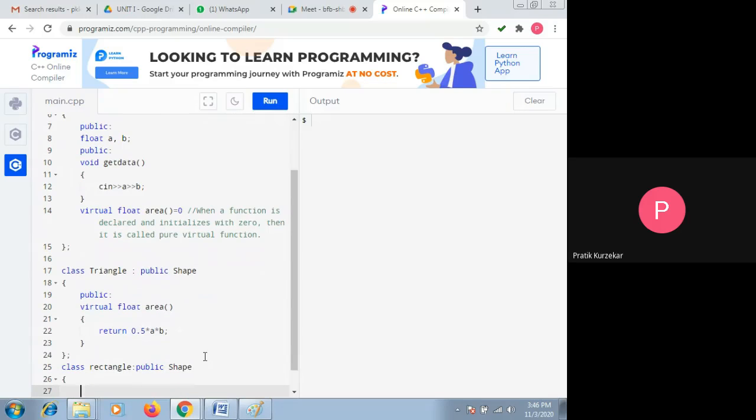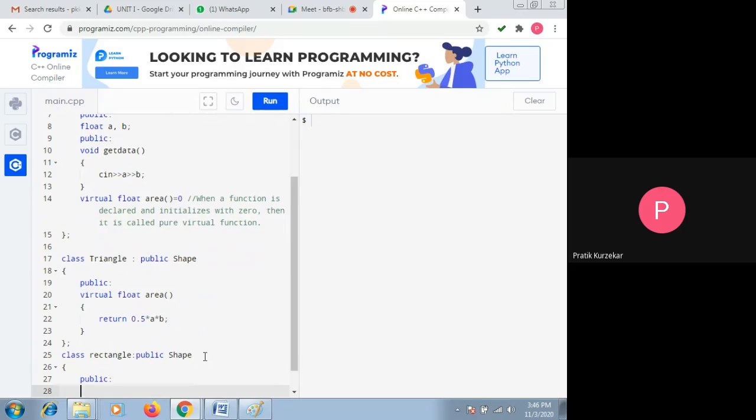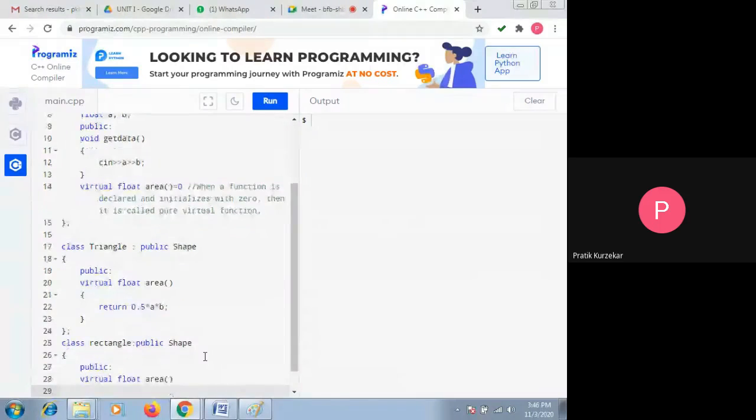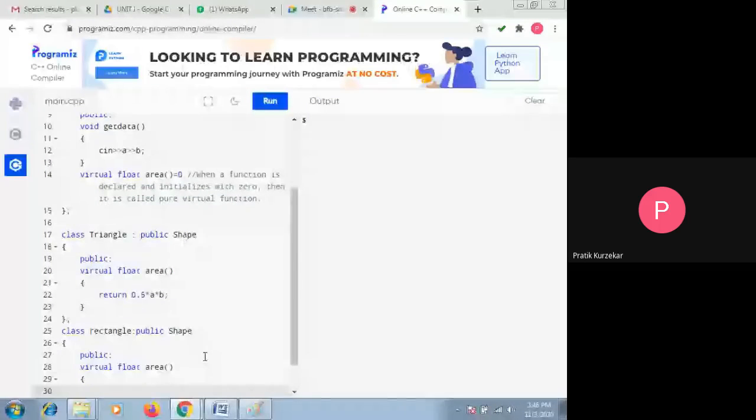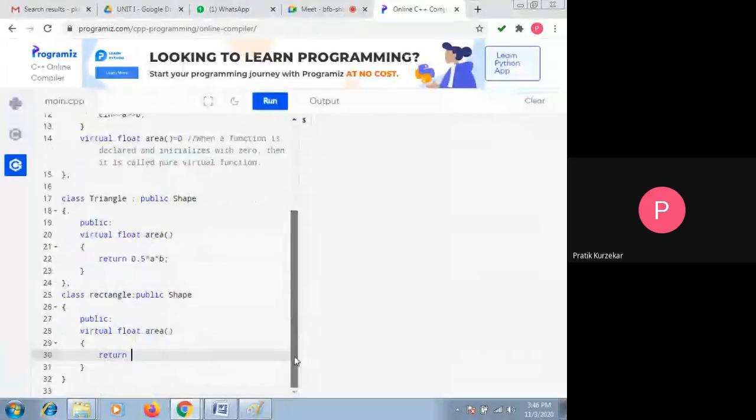Now in a similar manner, declare the area function, and return the area of rectangle, that is a into b, that is length into breadth. Again it is closed. Now I am going to close this class also.